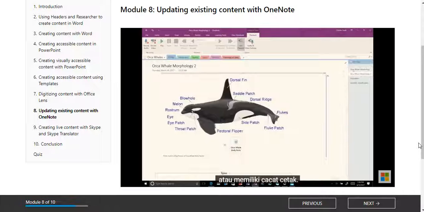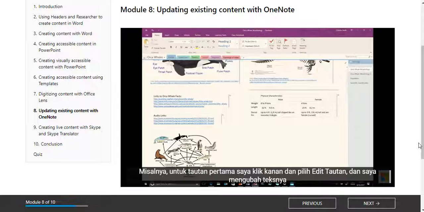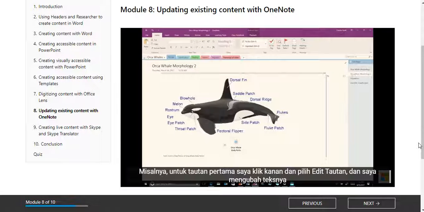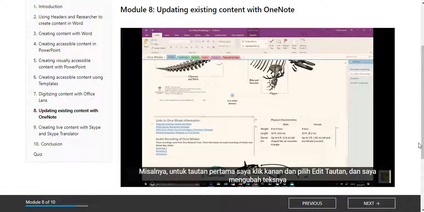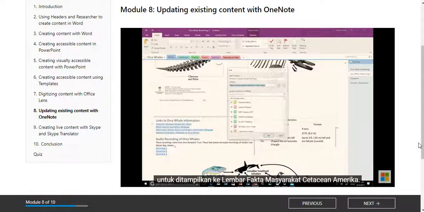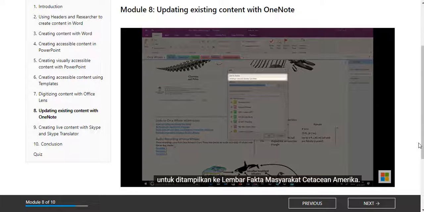This page also has a list of web addresses. To make each link more meaningful, I'm going to change the link to the descriptive text instead of the URL. For example, for the first link, I right-click and select Edit Link, and I change the text to display to American Cetacean Society Fact Sheet.